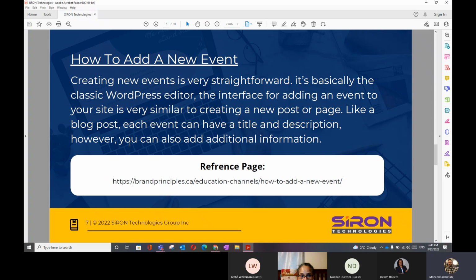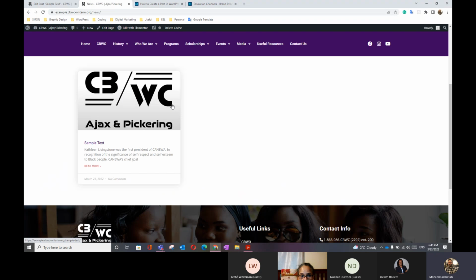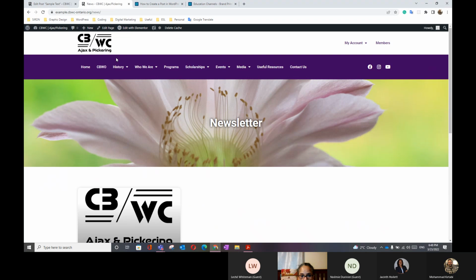Create a new event is very simple, and it's basically similar to the classic WordPress editor. The interface for adding an event to your site is very similar to creating a new post, like a blog post. Each event can have a title and description, like the post, and also you can add additional information. Let me show you how you can add a new event to the website.